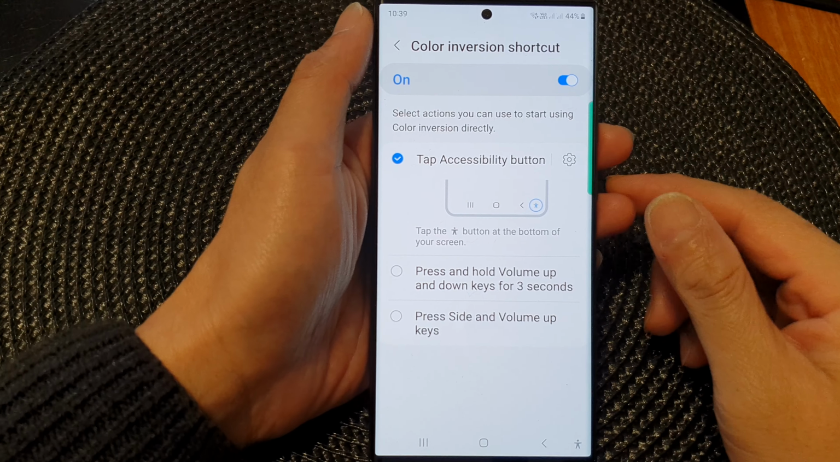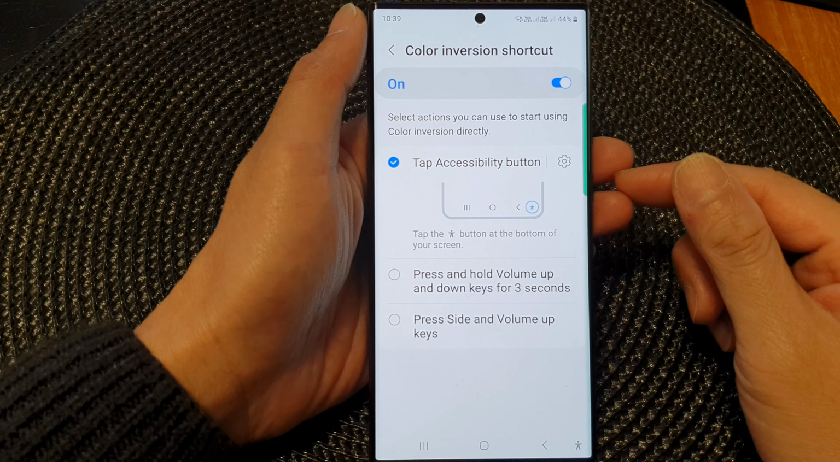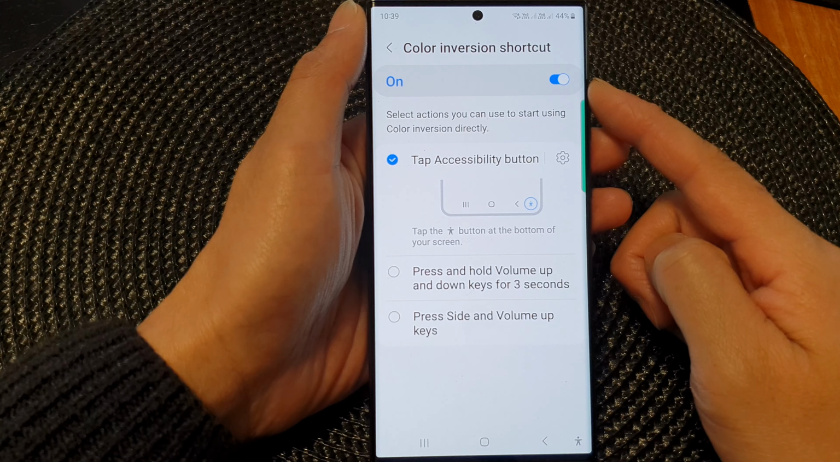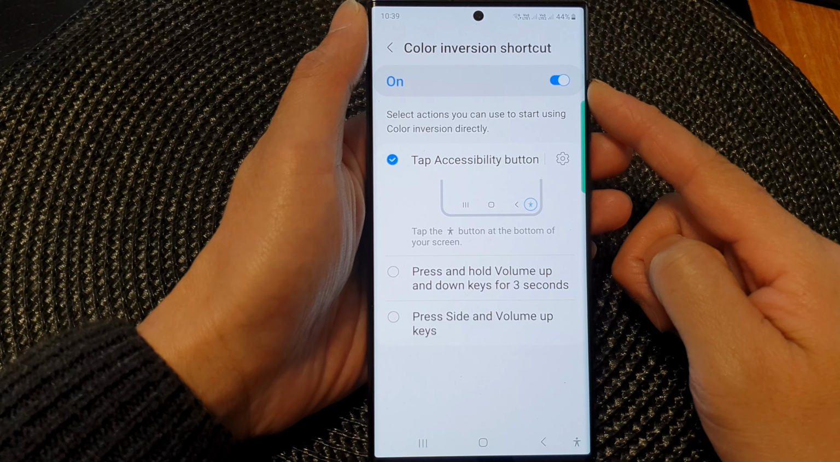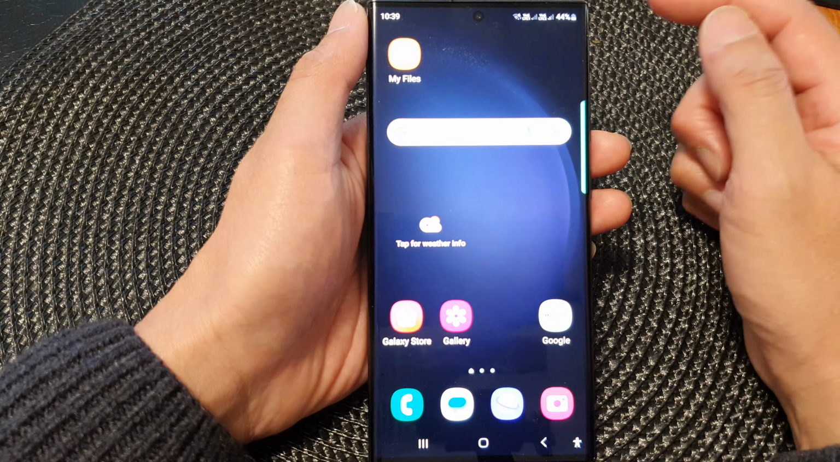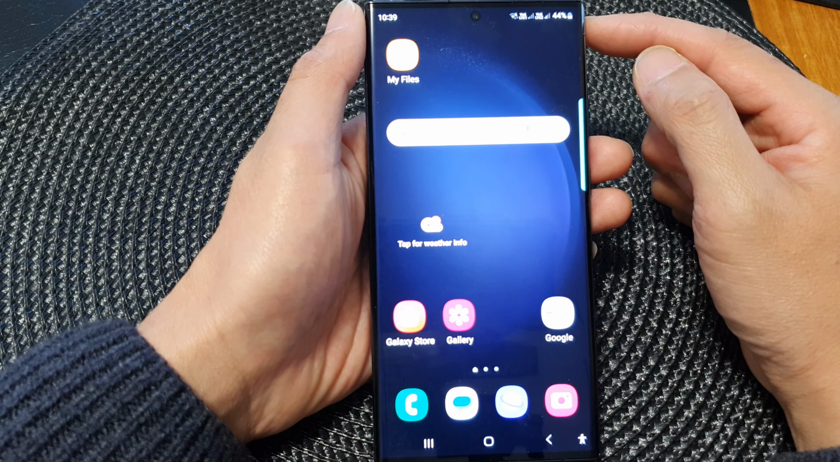Hey guys, in this video we're going to take a look at how you can enable or disable the color inversion shortcut on the Samsung Galaxy S23 series. First, tap on the home button to go back to the home screen.